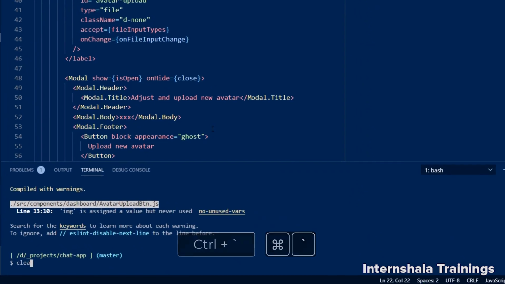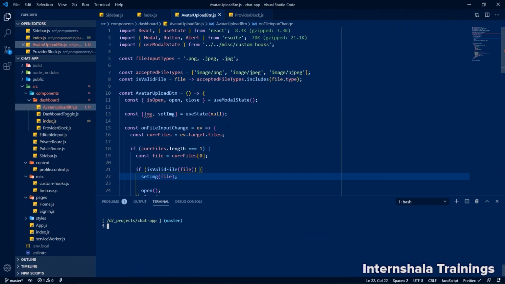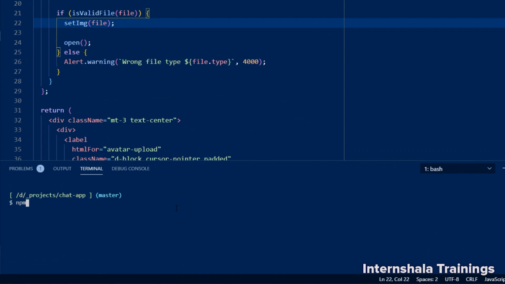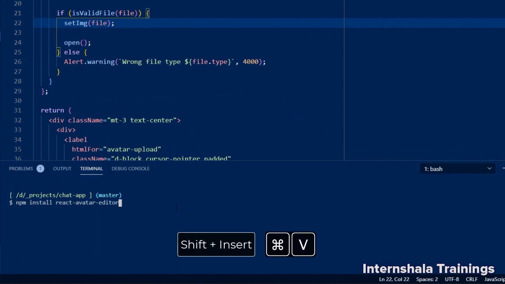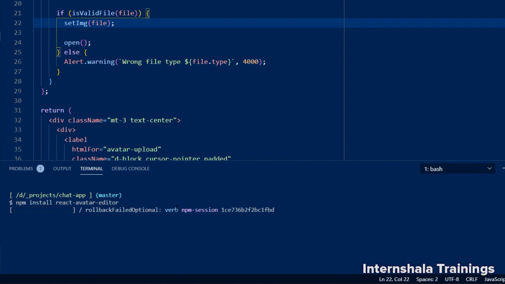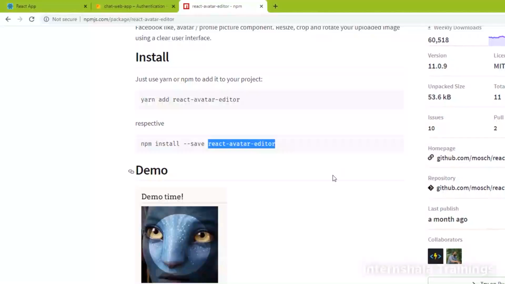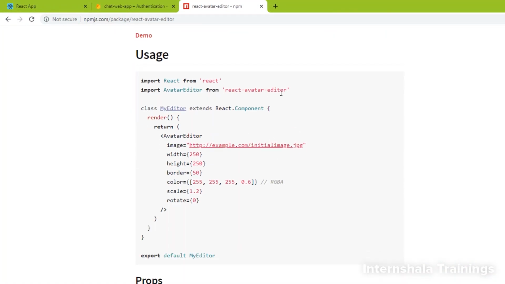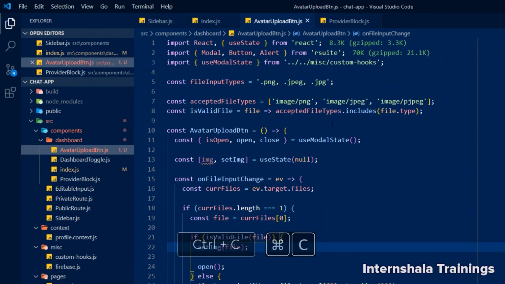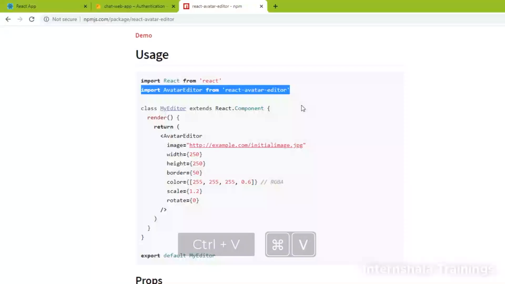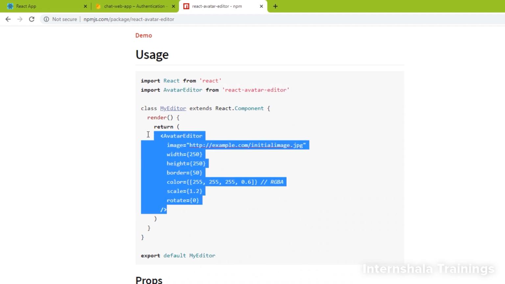So first, let's install it. I'm gonna open my terminal, and from here, wait, I have an error. All right, that's fine. I'm gonna npm install react-avatar-editor, and let's wait until it is actually installed. All right, seems like our package has been installed. Let's rerun the app, npm run start, and let's see how we can actually use this package. So let me copy the import command. Let me put it here at the top. And as you can see, I need to use this component like that. So let's copy this component.